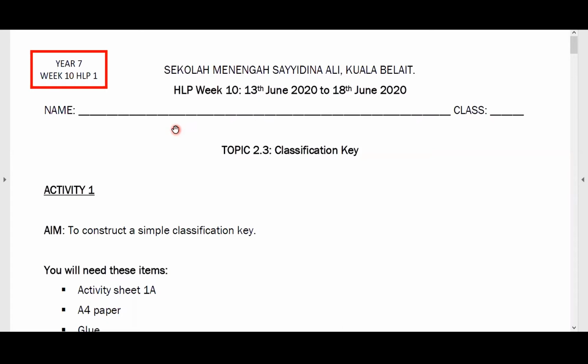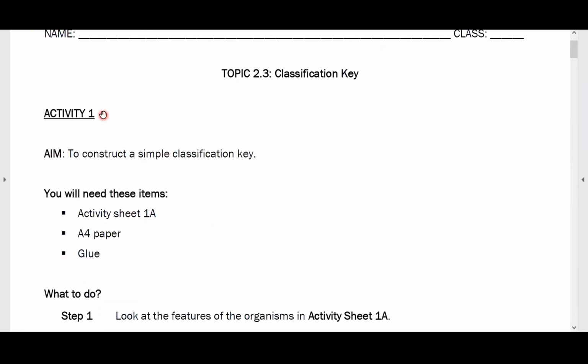The purpose of this video is to show you how to do your homework for week number 10. The homework that I'm referring to is the homework titled Topic 2.3 Classification Key. So I will go through this paper with you one by one and explain to you the instructions that is written down on this homework paper. I'm going to explain to you activity 1 only. For activity 2, you can do that on your own at home. If you have any problems with activity number 2 or activity number 1, you can contact your science teachers and they will help you with your homework.